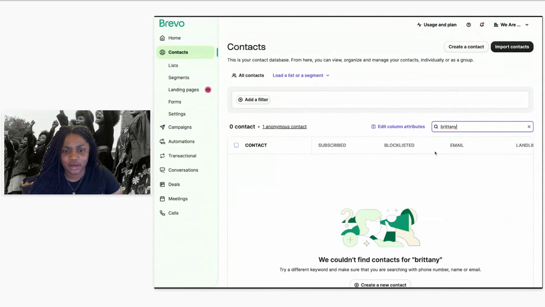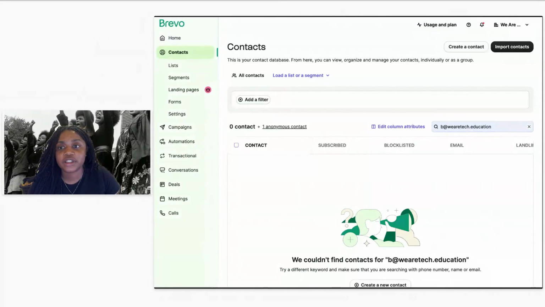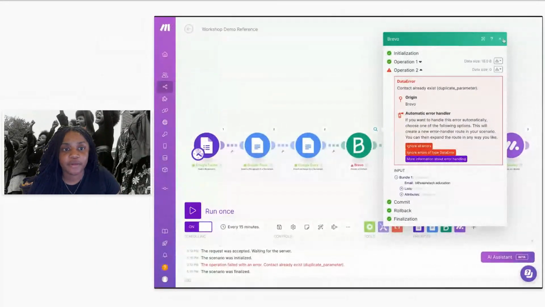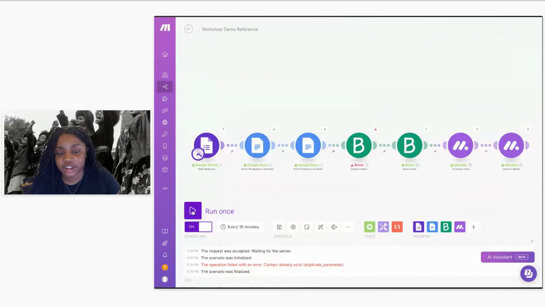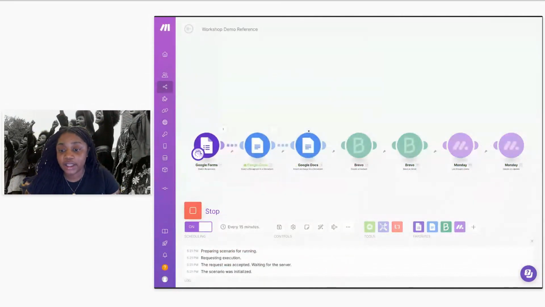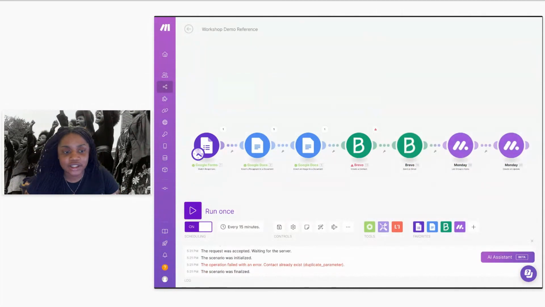Let me type in the email that I want to use so I can be sure that it doesn't appear. Okay, good. So I should be all green. So let's run this one more time. From my last form submission, I'm not going to submit the form again. I'm just going to operate off the last form submission. I'm going to hit run once. And let's see if I get all greens. It's still giving me a red. Still giving me a red.